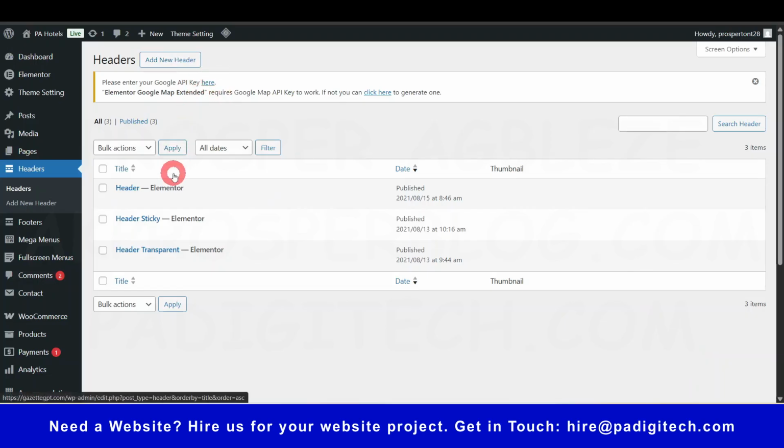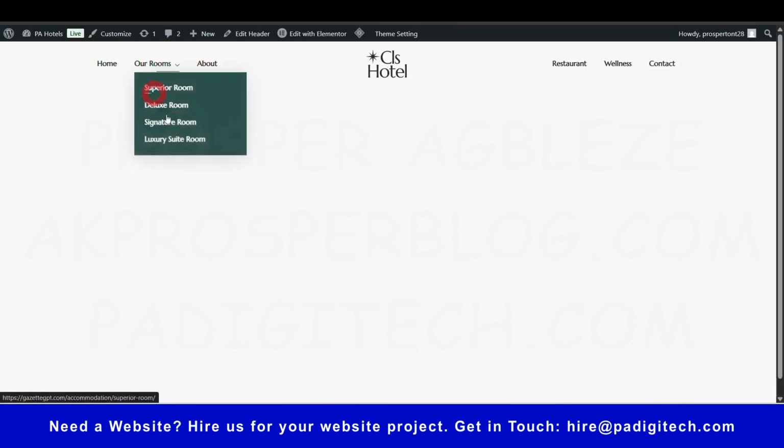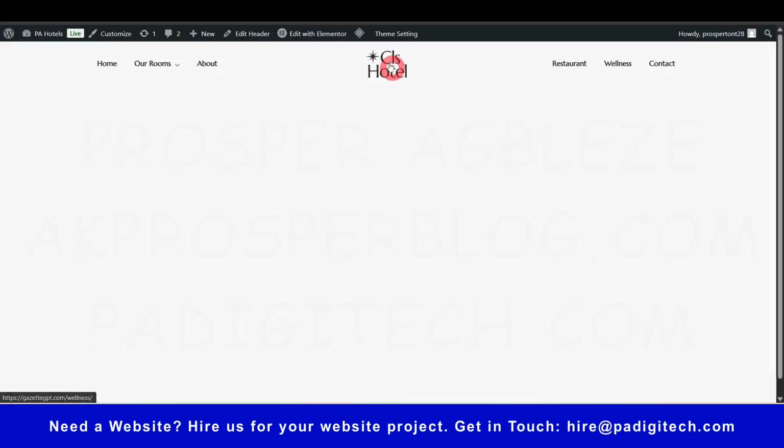By default, we also have three different headers that have been created. We have the header, header sticky, and header transparent. Now the header is the default header. So if I come here and click on view, this is that of the header. You can see this is one menu on the left, this is another one on the right, and then we have the logo at the center.